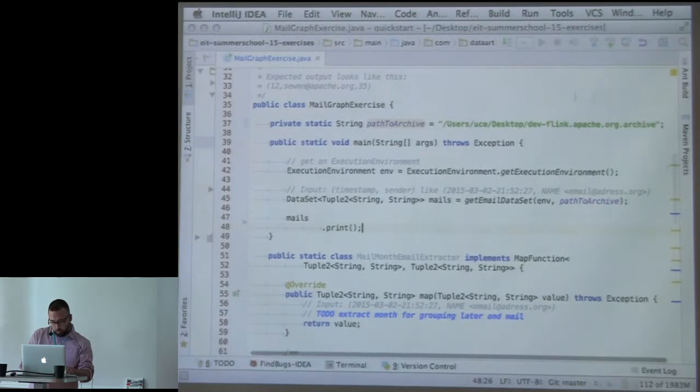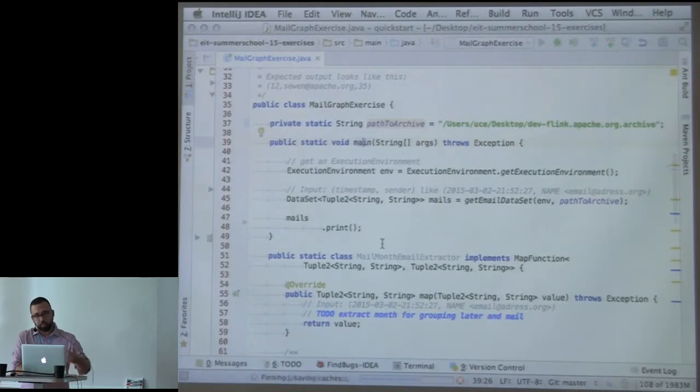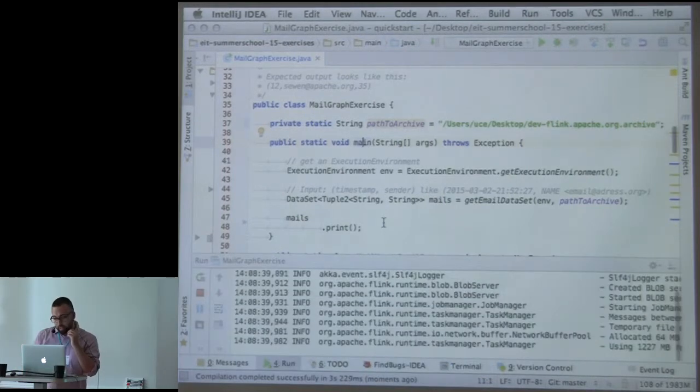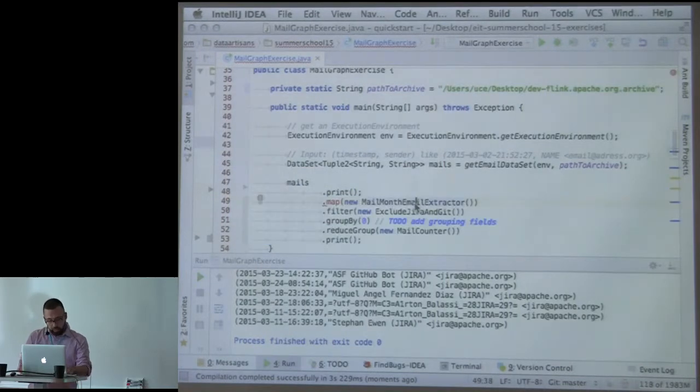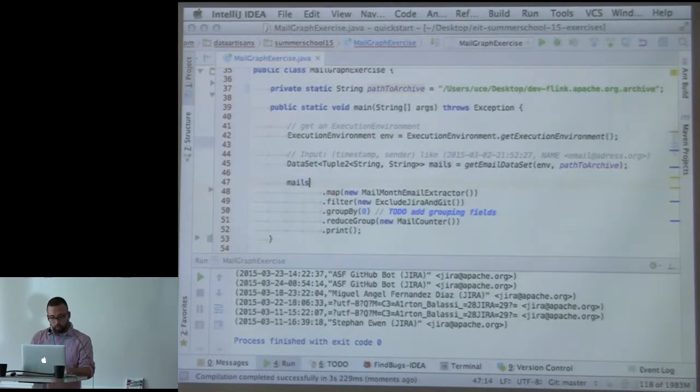If you now print this, it is just a data set, nothing fancy. Any questions up to this point you had maybe regarding the execution environment or something? Okay, no, that's great. So the first task then was to extract the month and the email from, by the way, is this too small or is it good? Okay. It was to extract the months and the email from the 2 fields.